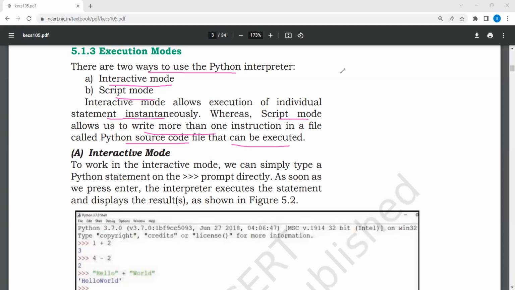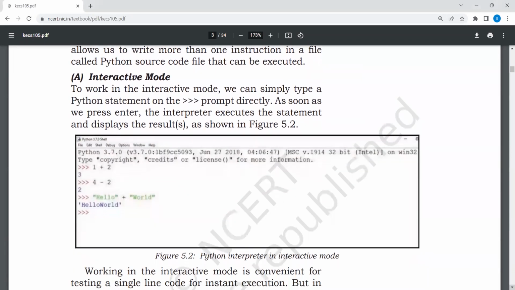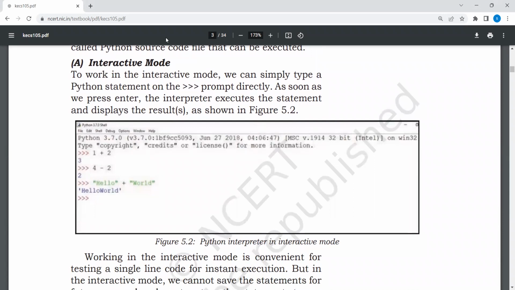There are two modes, interactive mode and script mode. First, let us see interactive mode. To work in interactive mode, we can simply type a Python statement at the Python prompt directly. As soon as we press enter, the interpreter executes the statement and displays the result, as shown in figure 5.2. 1 plus 2 gives 3, 4 minus 2 gives 2, and the string hello plus another string world concatenates to hello world.